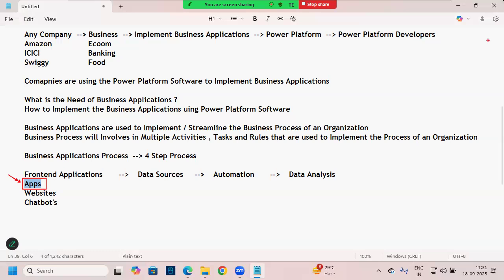But try to understand this. As a Power Platform developer, you are going to work as a Power Platform developer here, right? So as a Power Platform developer, we need to understand one point here: whenever the customer places an order in the app, the customer is automatically generating some business data for Swiggy company.